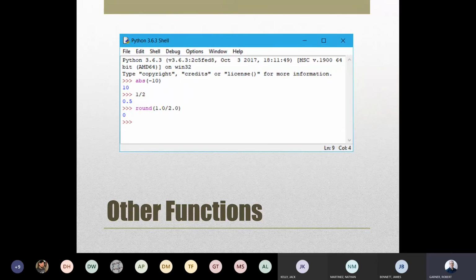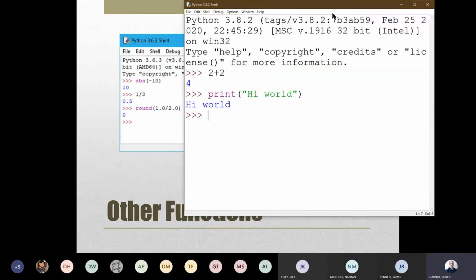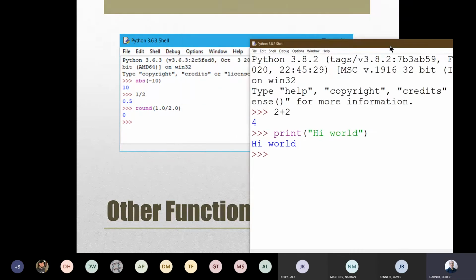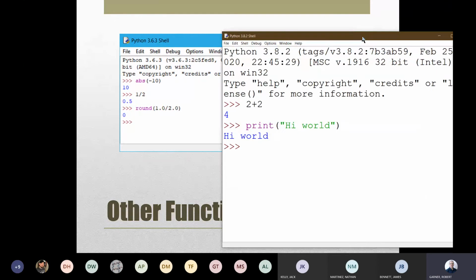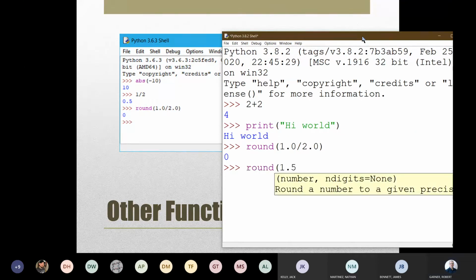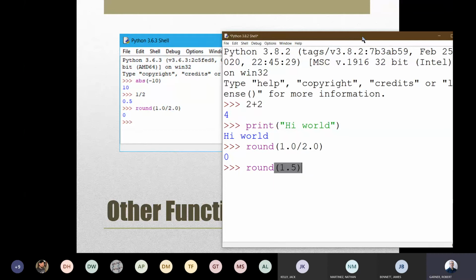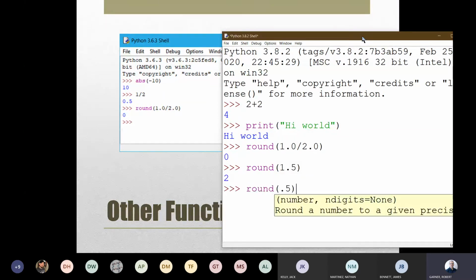Because if I do round of 1.0 divided by 2.0, I would expect that to be 1, because the round function, if I do 1.5, for example, it rounds up. But if I do round 0.5, it rounds down. So there's something weird about the way it's doing round.